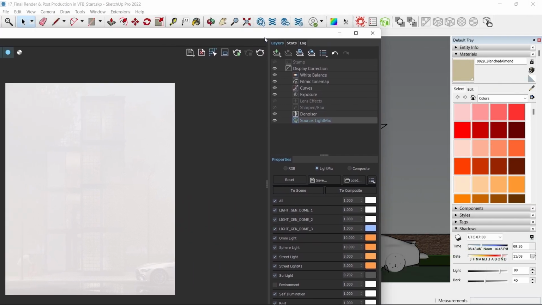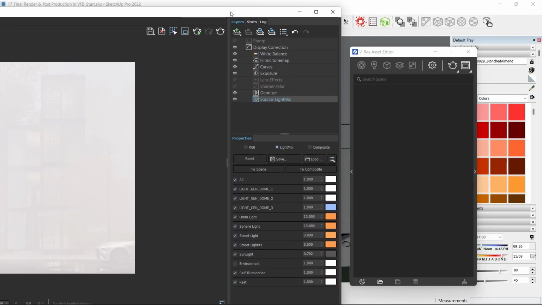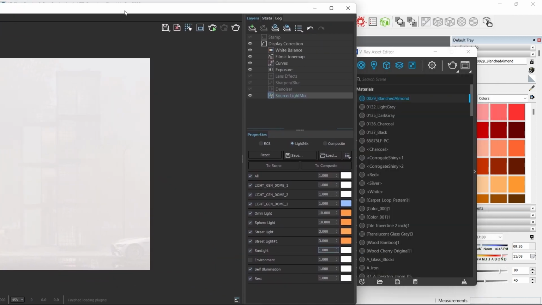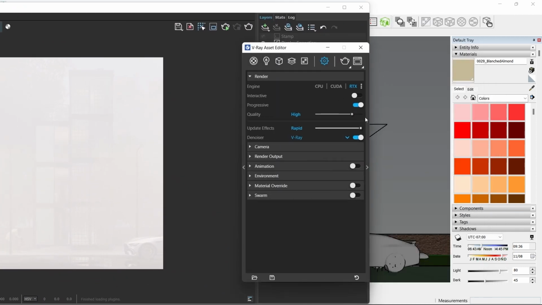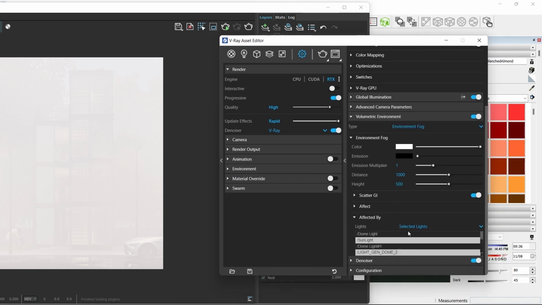So let's do that. Let's go to our settings here. If I switch on the sun as well, because these lights are affected by the environmental fog. So if we go to the environmental fog settings here, you can see that all these lights are affected by the environmental fog. So you need to adjust them accordingly.